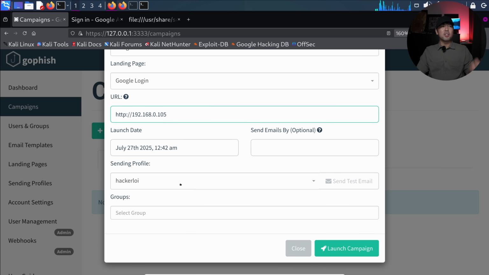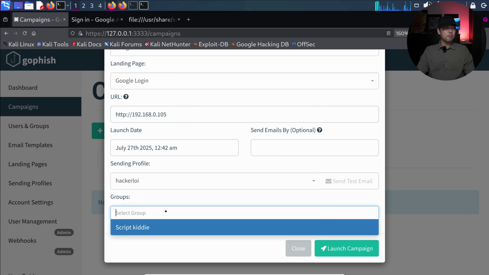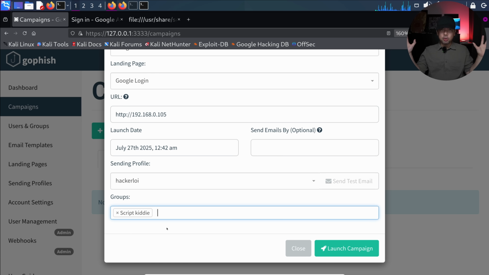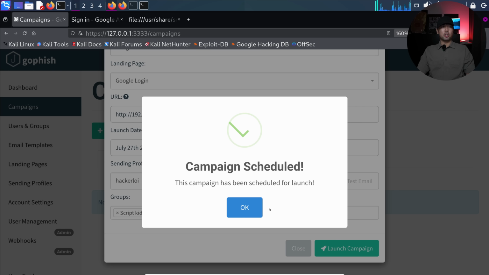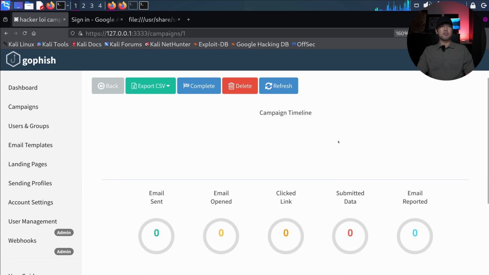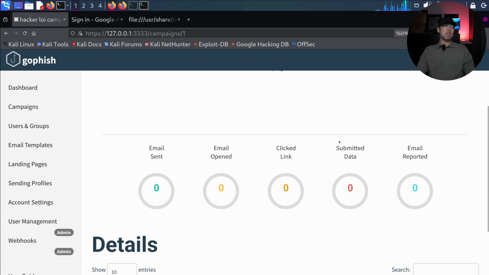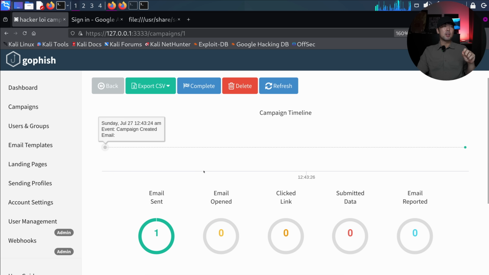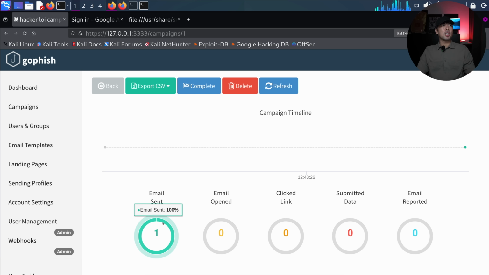Scroll all the way down. We have the sending profile. So this is the one that we set up to send the email over to the target user. And finally, the group of users that we're going after, and select onto launch campaign in 3, 2, 1, select onto that. Launch. Campaign scheduled, click OK. And we can see right here, there's a very beautiful set of information for us, like email sent, email opened, clicked link, submitted data, and so on. All right, so I can refresh onto this, and we can see that one email has now been sent.